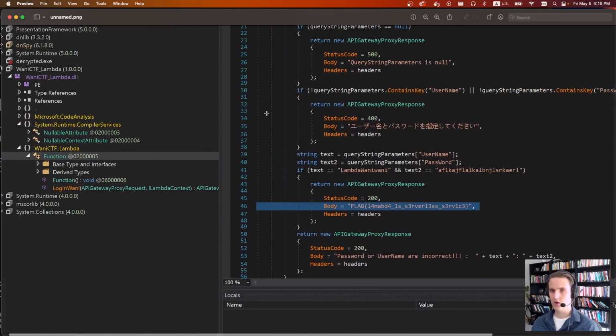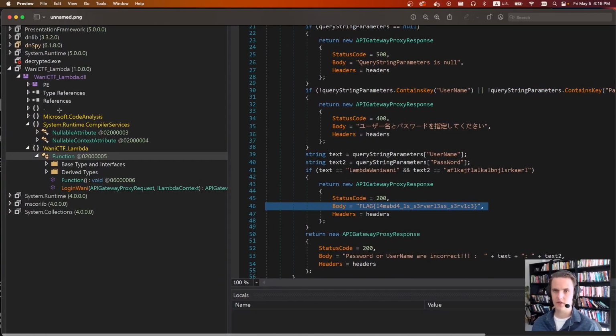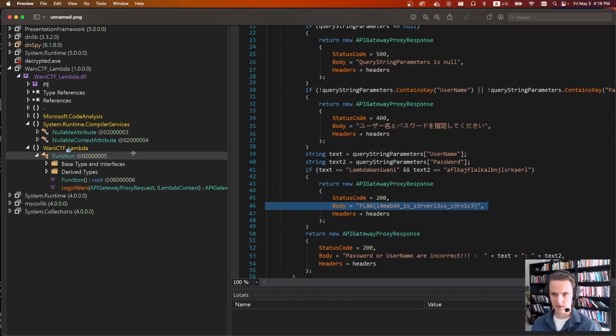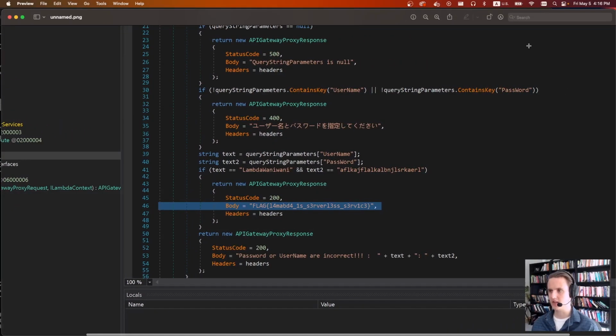But anyways, if you've never used it before, you just open the file. It's really not too bad. You just click through here. So we're in WaniCTF Lambda. You click through here, WaniCTF Lambda. Then you click on the function. And if you scroll around, you can see that it's doing some proxy stuff. And here it's going to ask for username. Here it's asking for password. If it matches these two things, it'll return with the flag. We don't actually have to make the request. We can just copy out the flag, and that was it. So pretty fun challenge.